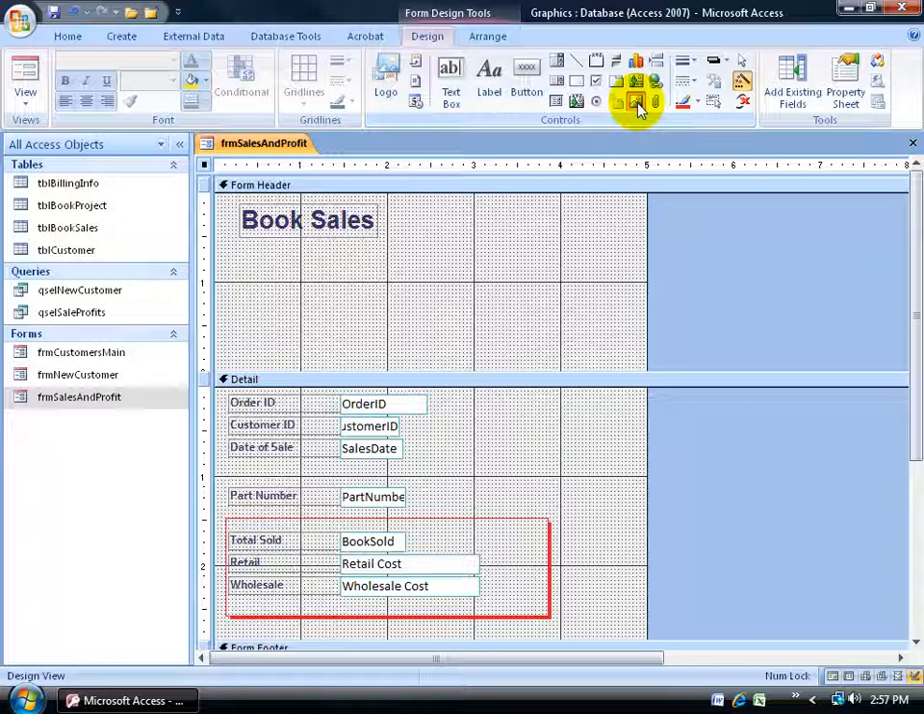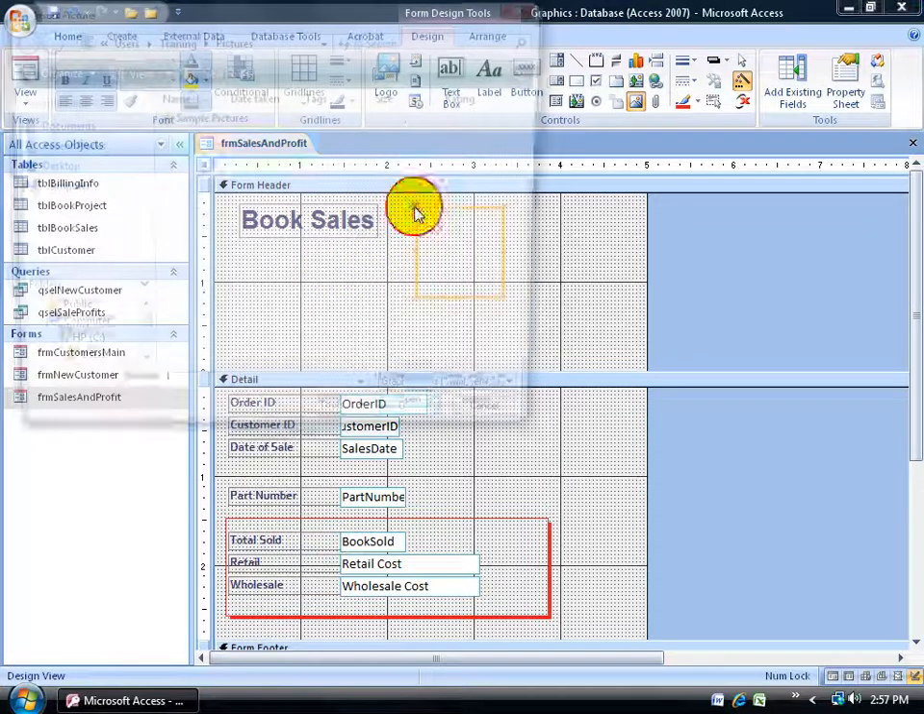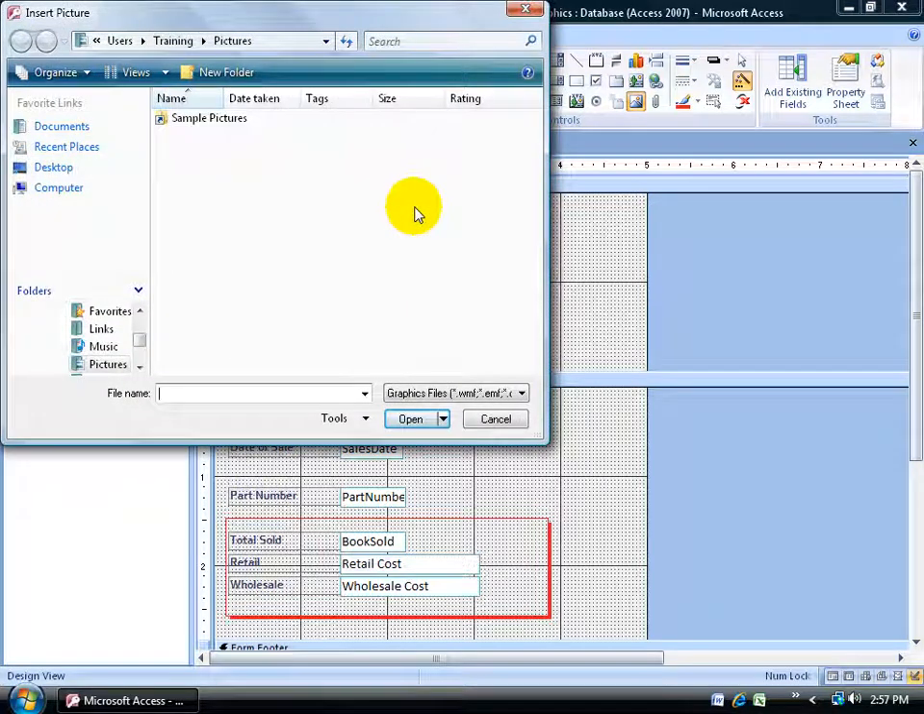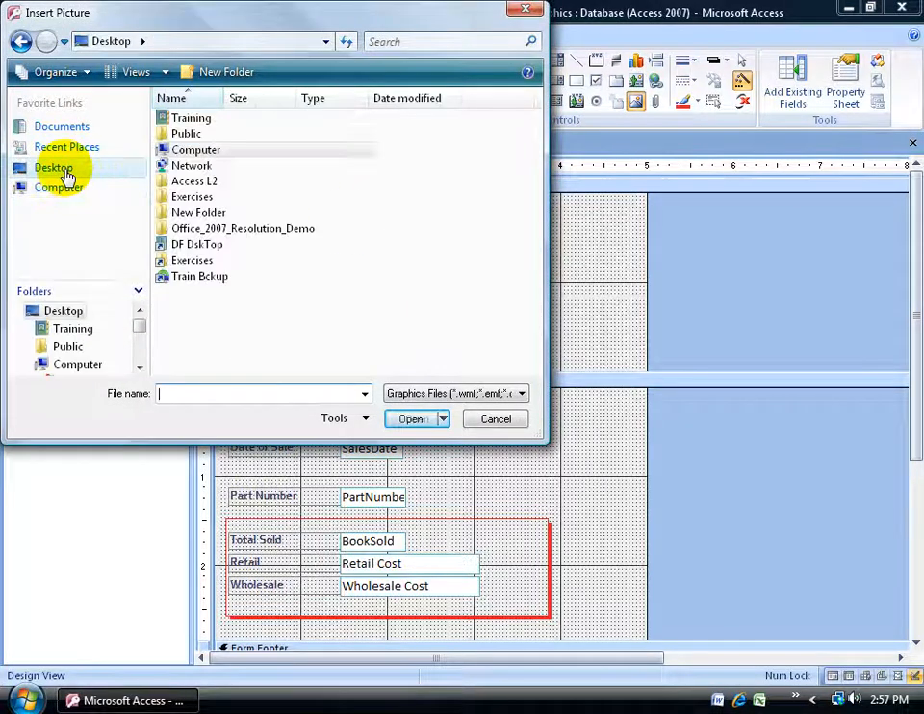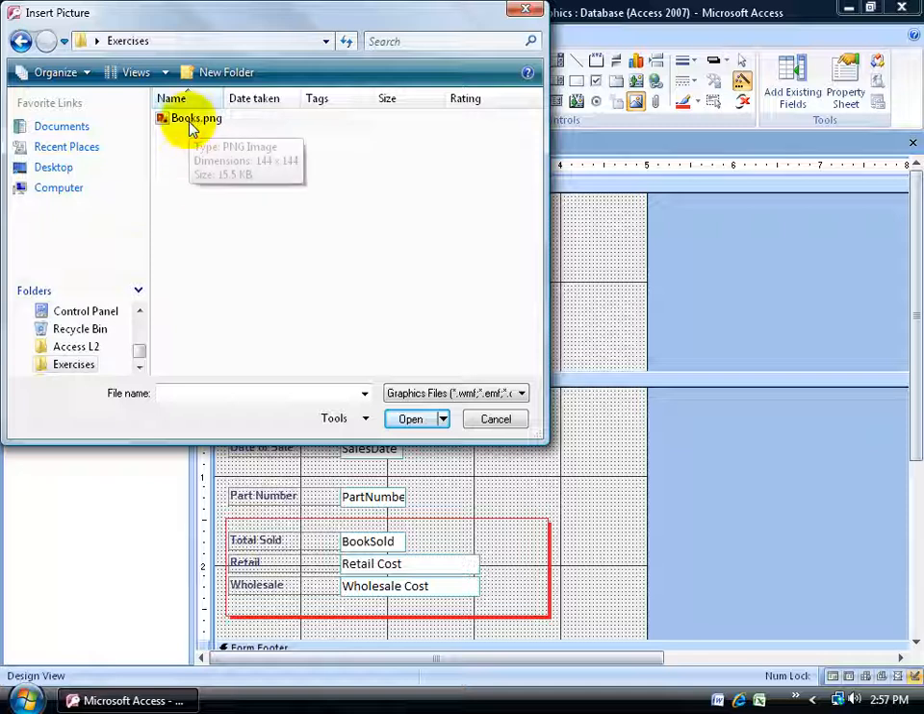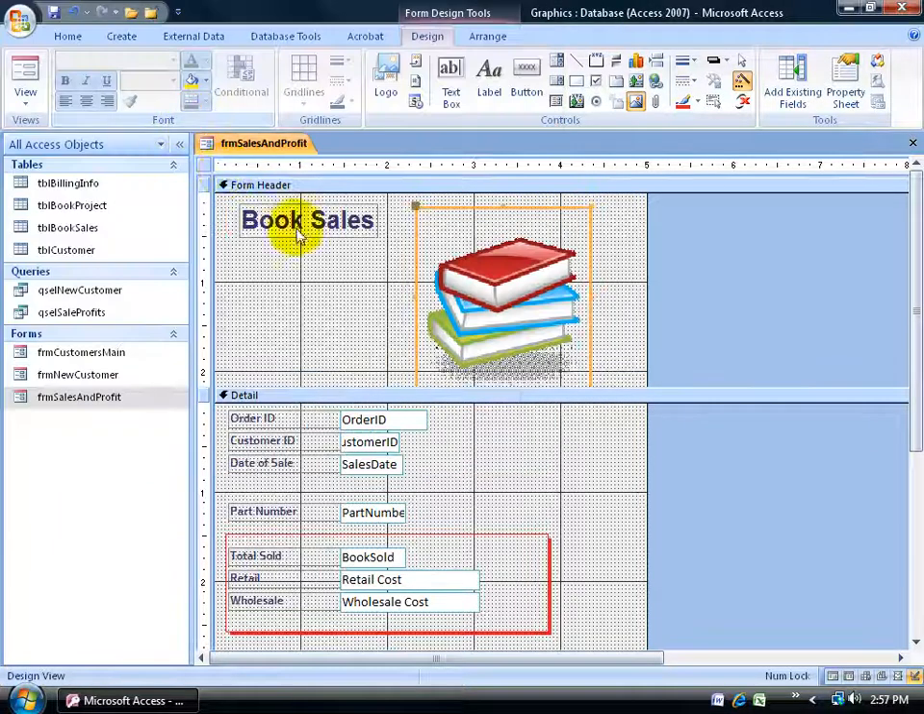Image button, click on it, then hover over into the grid, and you see that little cross there? Wherever I click that cross, it's going to plop in my image. I want to do it just to the right of my book sales label. Click on it. Opens up the browse window. It says, okay, where's your image? Well, it's on my desktop. It's in the exercise folder, and there's the books image. Double click on it. Adds it.